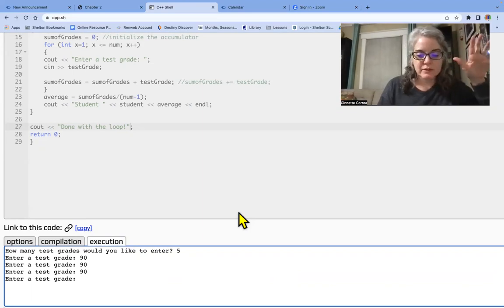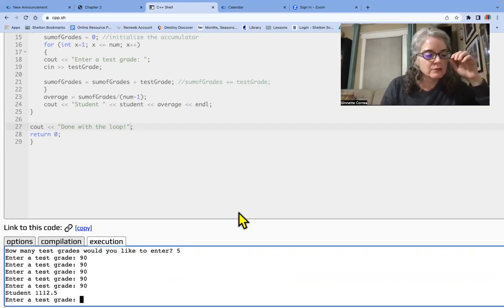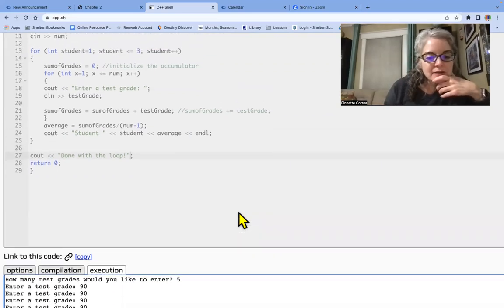Oh, wait, this is 5 test grades, right? Okay, so now we have 5 test grades. Oh, that does not look right. I did something wrong. It should be 5 tests. Actually, that's easy, I don't have to calculate that. It's going to be just a 90. So let's fix that. Let's end.